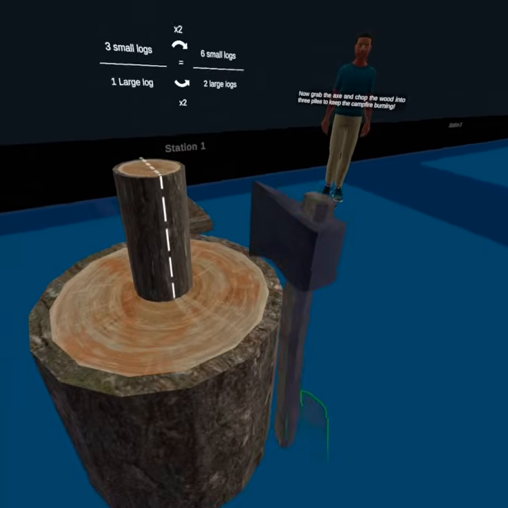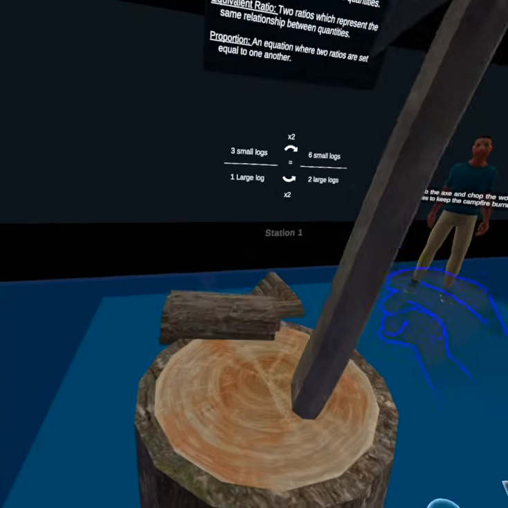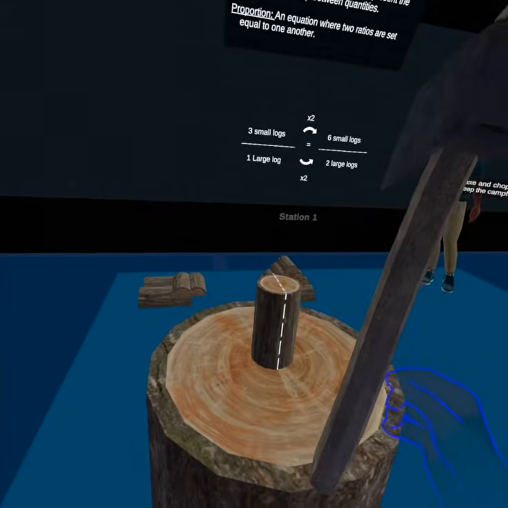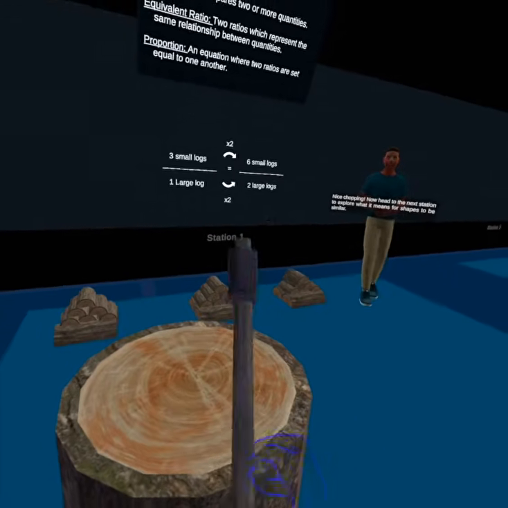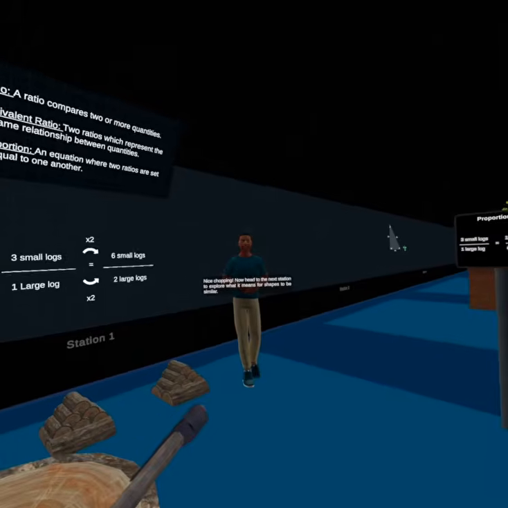Now I get to do some fun stuff. Nice chopping. Now head to the next station to explore what it means for shapes to be similar.